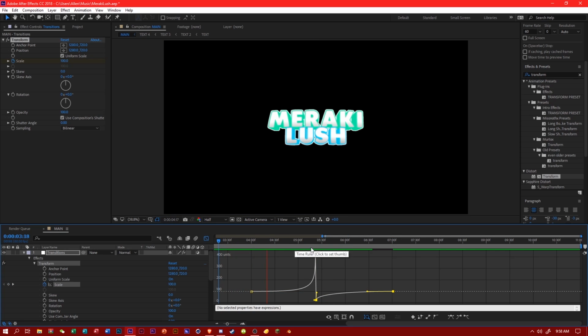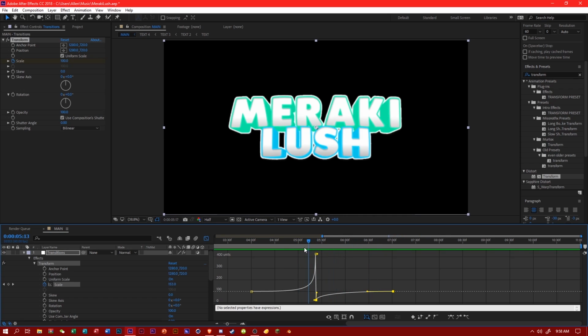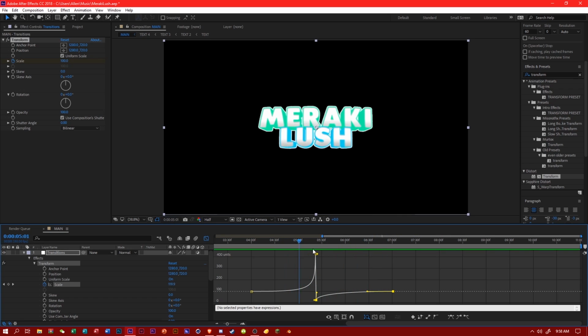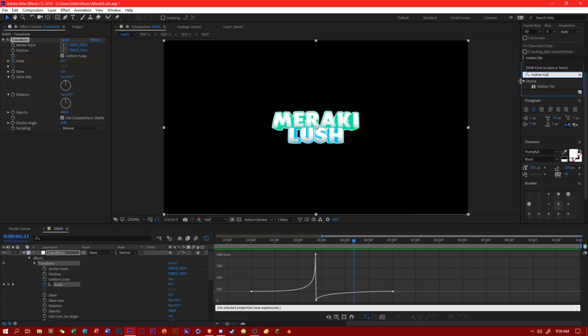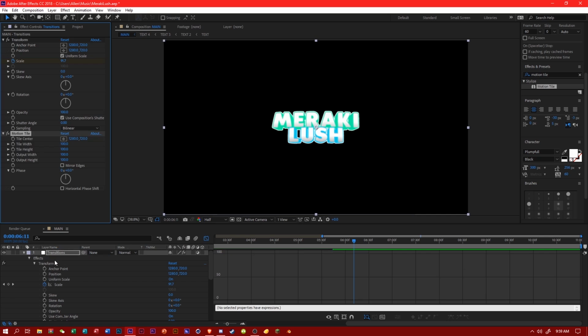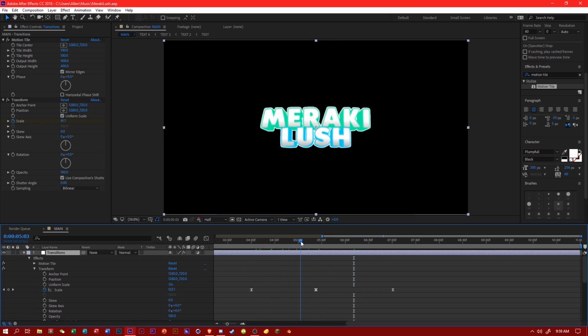This is how you do zoom in. Boom. Really easy. And then we're gonna add the motion tile. We're gonna place it up top of the transform. So make the output width 400, same as the height, and then mirror edges. Boom. And it will take a while to pre-render this out.